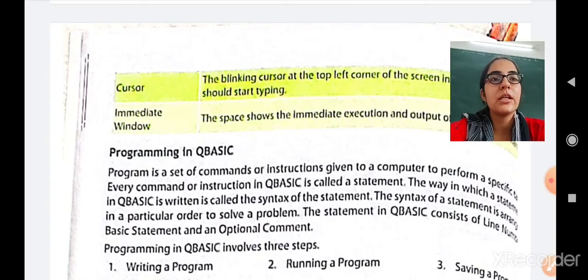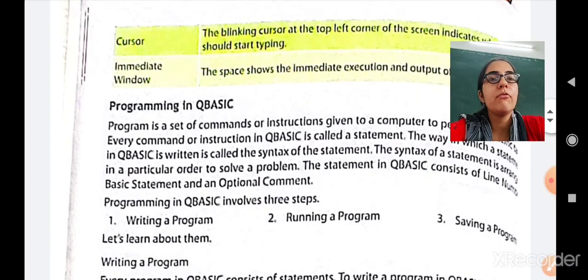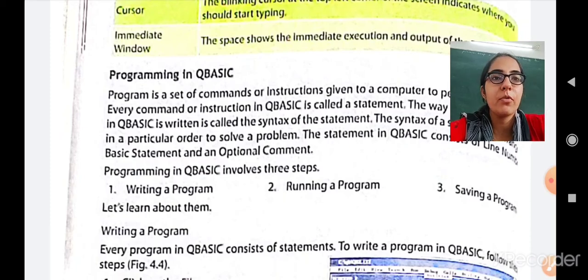The syntax of the statement is arranged in a particular order to solve a problem. For example, round brackets, colon, semicolon, so many things, many tags you are using. So those tags in the QBasic are called the syntax of that statement. The statement in the QBasic consists of the line number, basic statement and the optional comment. Okay, so the line number, the comment which we want for the designer to be used later on, then the basic statement. Now programming in QBasic involves 3 steps. First is writing a program. Second is running a program and third is saving a program. Okay, let us learn about it.